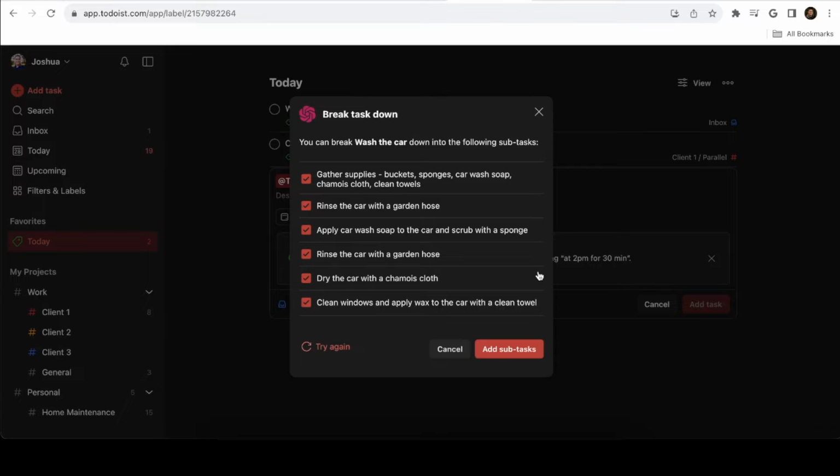So now it's presenting to me some subtasks it came up with for my main task of wash the car. It says I can break down wash the car into the following subtasks: gather supplies, rinse the car with a garden hose, apply car wash soap to the car, and scrub with a sponge. Rinse the car with a garden hose, dry the car with a chamois cloth, and clean windows and apply wax to the car with a clean towel. Alright, so I have the option here to add those subtasks if I think they'll help me complete the task.